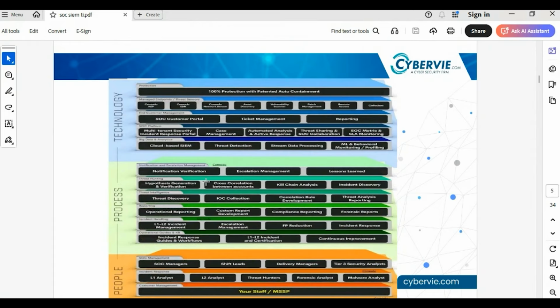As you can see over here, this is a short diagrammatic representation of people, process, and technology, which all three blocks combine to form a SOC. When I talk about people, it means SOC managers, shift leads, malware analysts, L1, L2, threat hunters. All these are different kinds of roles who work in the domain of SOC. Going through the course curriculum, we will be exploring each and every role and responsibility. But how exactly you have to work as an L1 or L2 resource, we will know in the demo part.